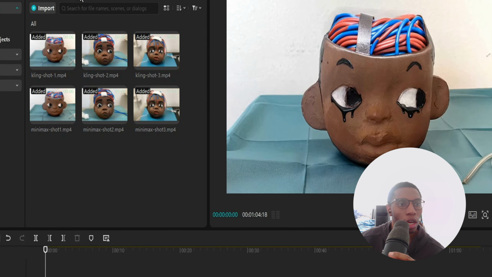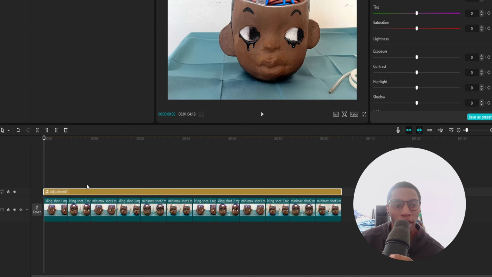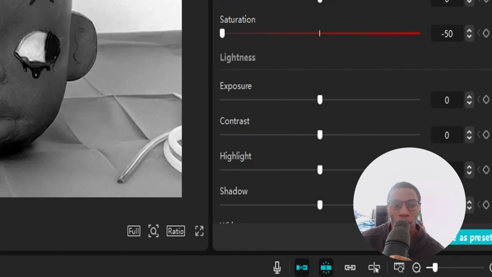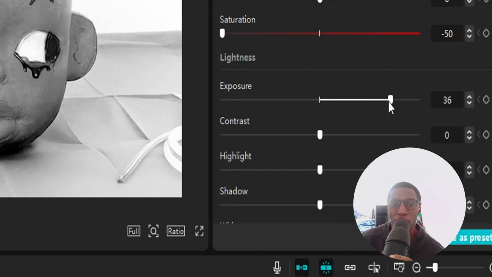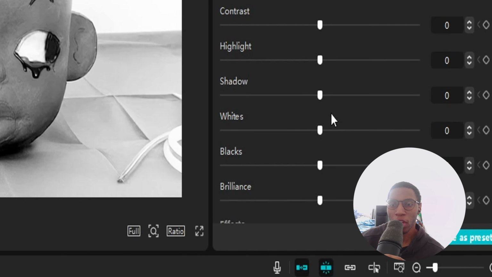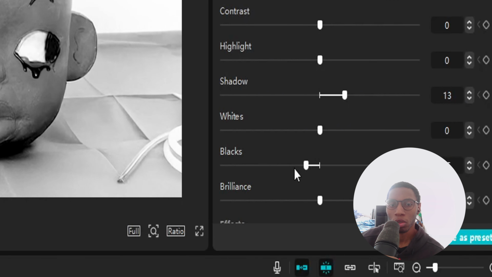First thing I'm going to do is go over here to where it says adjustment, add an adjustment layer, and then lower the saturation all the way. The next thing we're going to do is raise the exposure, and then go over here to the shadow and white, and lift the shadows. It also looks like the blacks are pretty heavy, so I'm going to bring this down a little.